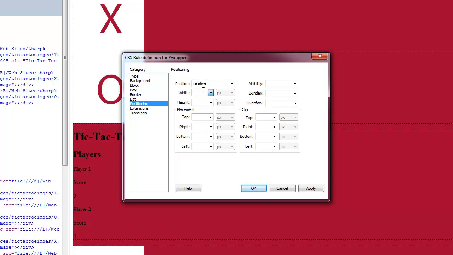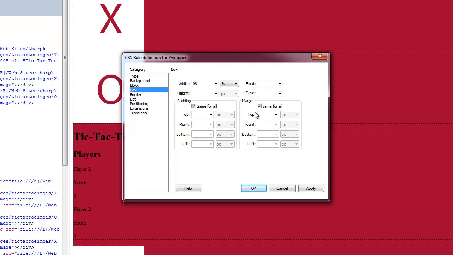The other thing I want to do is I want to give it a width. Let's just give it 90%, and that will give us the ability to kind of move in from the edges. It'll also give us the ability to center the page. And so what I want to do in order to center it, I want to set my margins left and right to auto.